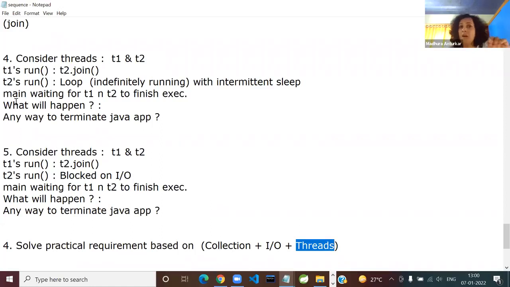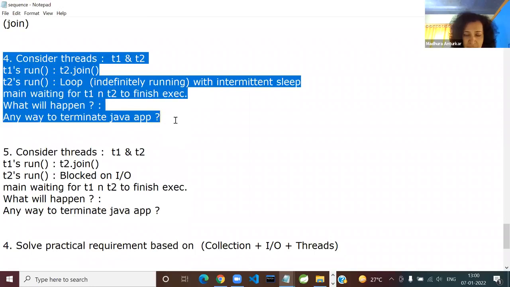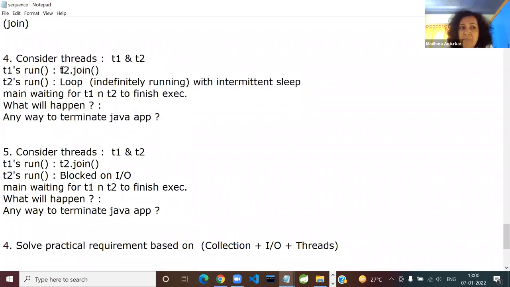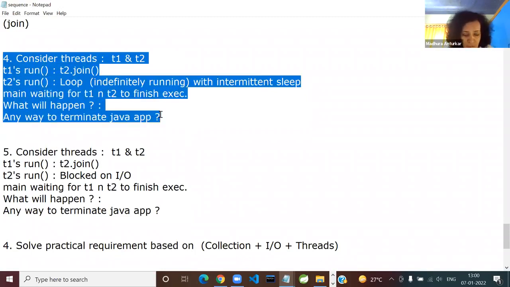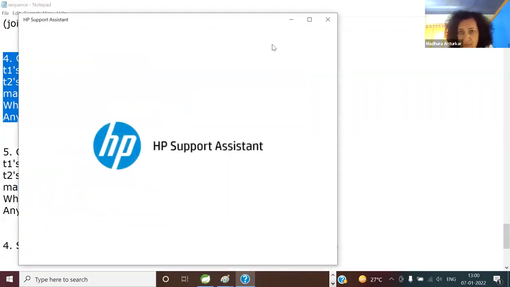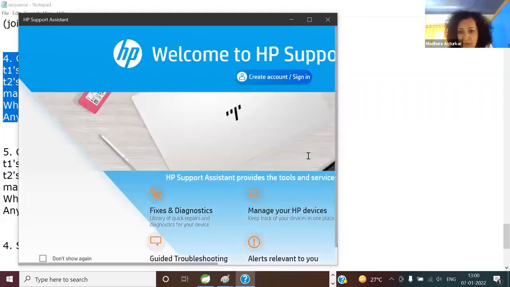Okay, so stop whatever you are doing. This is the condition we are having. So here we are talking about two threads, T1 and T2. In T1's run method, we are going to call, okay, let me say this properly. What I'll do is, you have been given this already. So it is better for me, or better for us, to draw it.